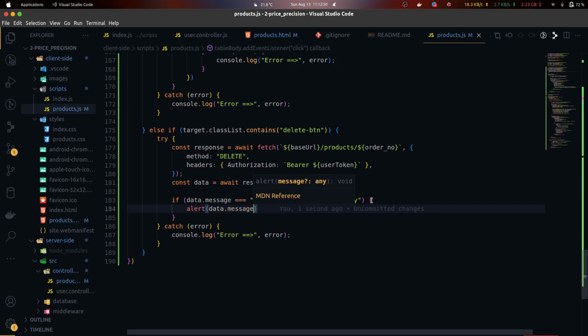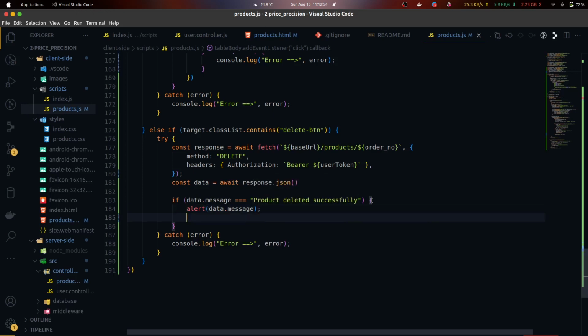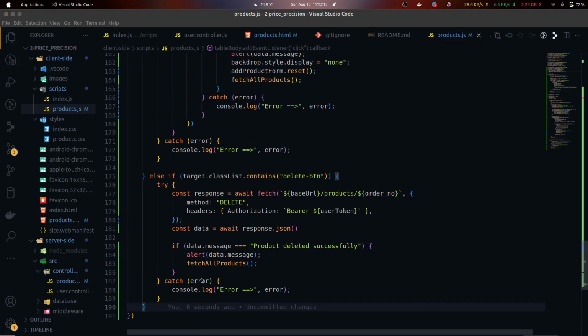Okay, then what else do you want to do? I still want to fetch all the products, so that when you click on this OK, it's just as if you are reloading the page. So I want to populate with the old products, excluding the product that was deleted, because it has been deleted. So let's try this now and see where we are.